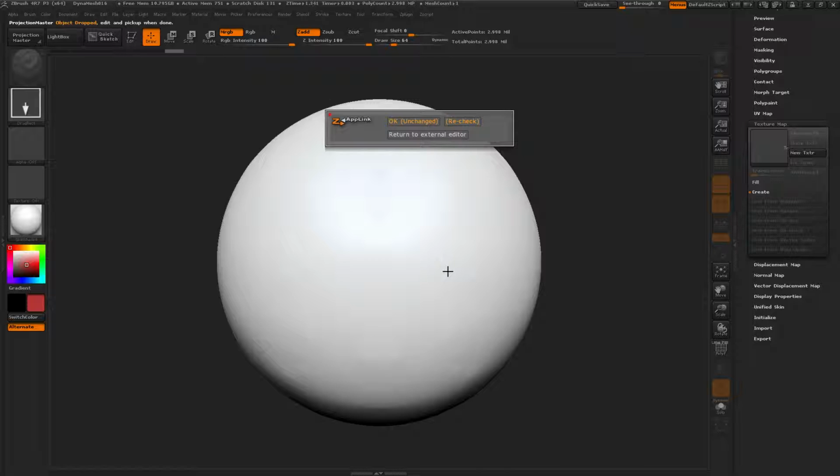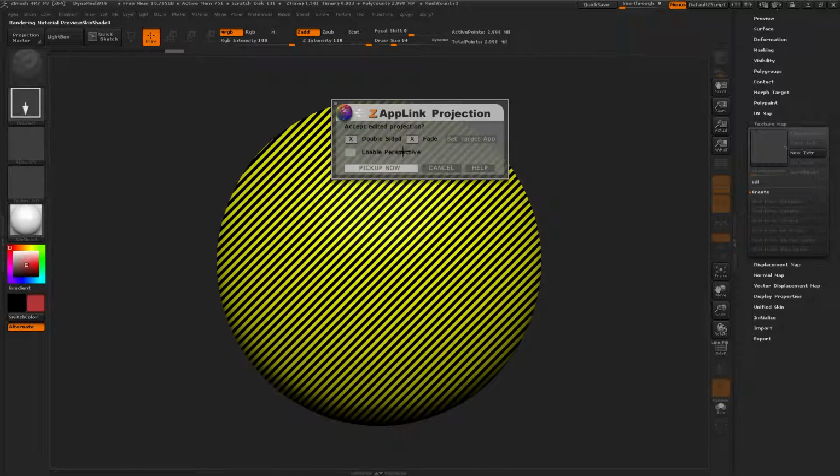But this is GIMP and it's a little bit different, so click Recheck, and then it's going to recognize that there is stuff on the canvas that was in GIMP, and then it'll come up with this new dialog box. And then re-enter ZBrush. Wicked! Okay, so on this, we chose double-sided and fade at the same time.